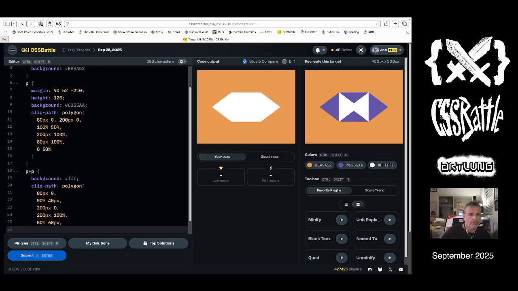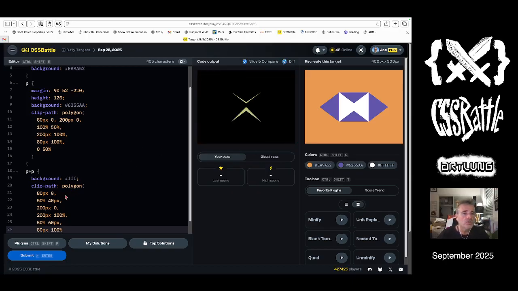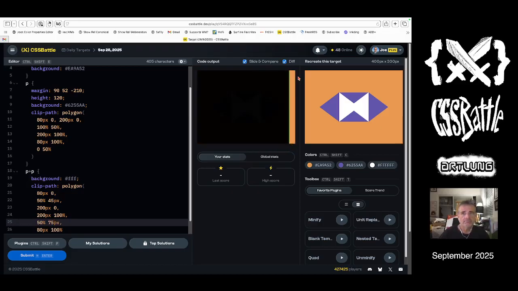And then, so easy to forget our position. We want 80 pixels, 100%. That kind of did it. So this is too low. Okay. And then this is too high. So we need to go lower, 70, 75. Sure.